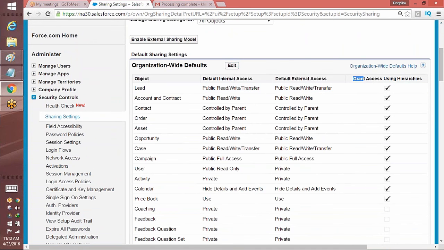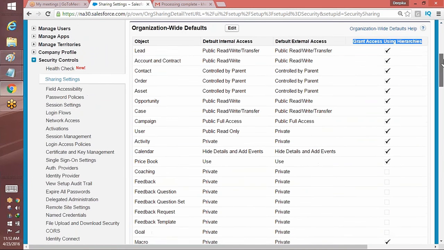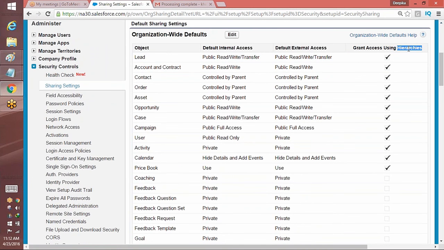So you see this grant access using hierarchies checkbox here. If you're talking about roles, this checkbox should be checked. Grant access using hierarchies. Roles means hierarchies, right? You're basically giving the permission based on a hierarchy structure of your company. The grant access using hierarchies checkbox should be checked if you want the roles to come into play. If you don't want the roles to come into play, you can uncheck this checkbox.